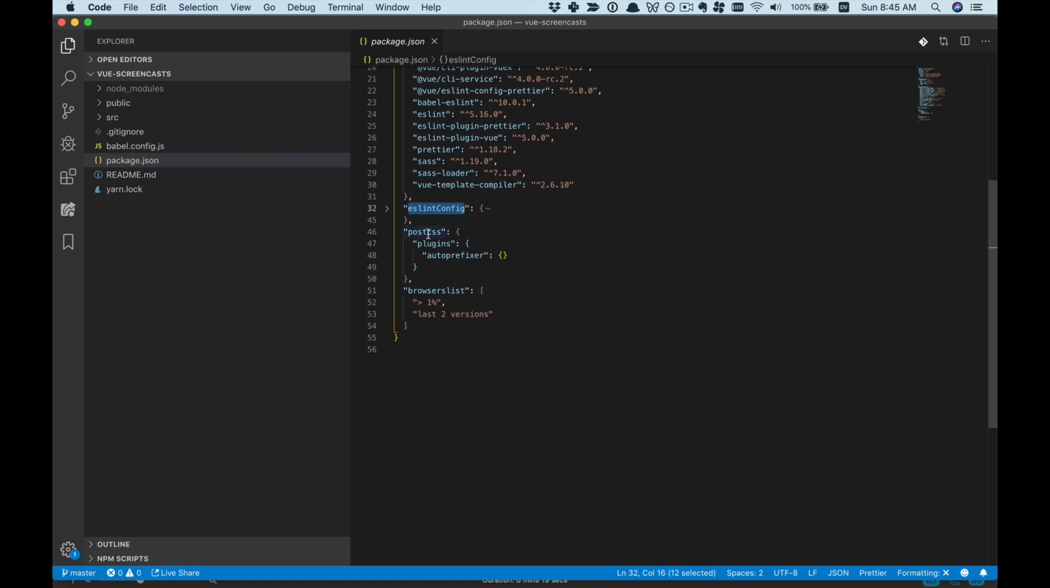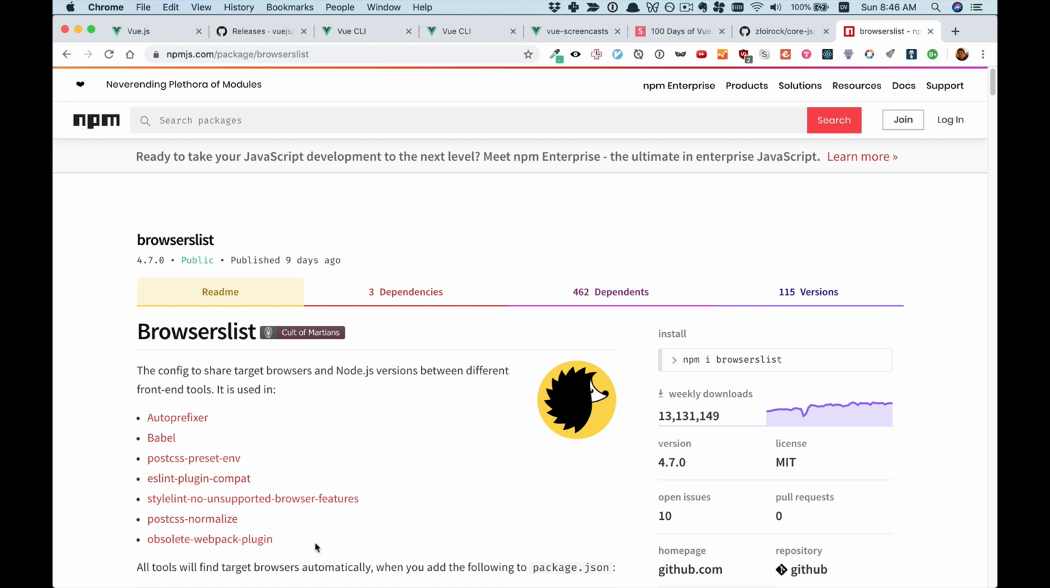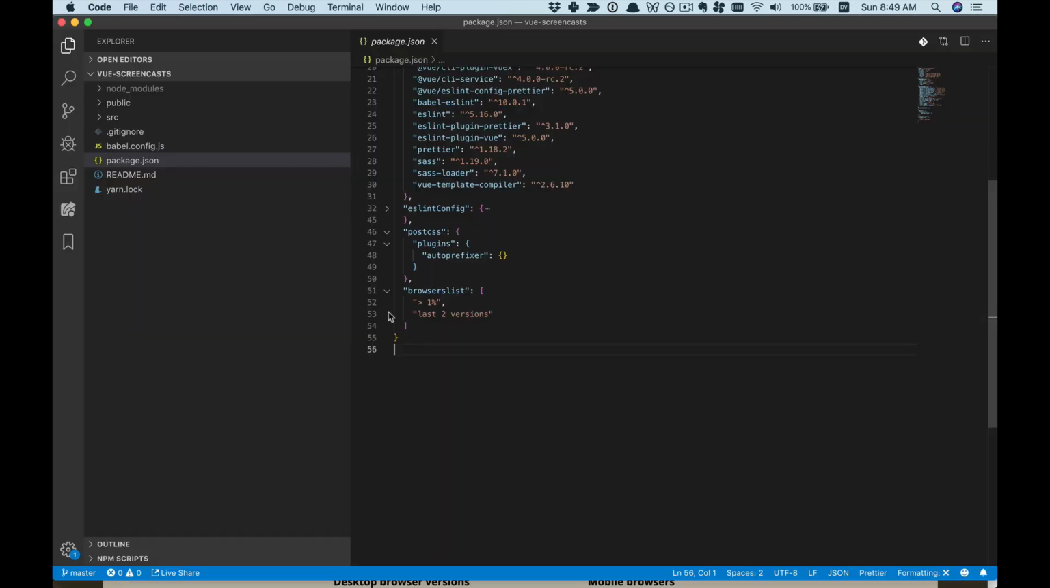And then post CSS, I think that's a Sass thing. And then browserslist, that's interesting. That is used by Babel and several other add-ons. So here are the list of things that it's used in. So Babel and ESLint are important for us for now. So in this list, rather than listing every browser individually, because there are a lot now, we have 2 criteria. The last 2 versions of a specific browser, or any browser with greater than 1% market share.